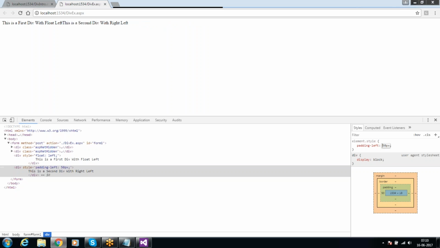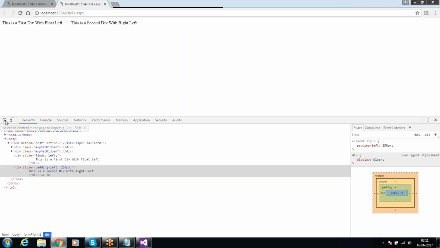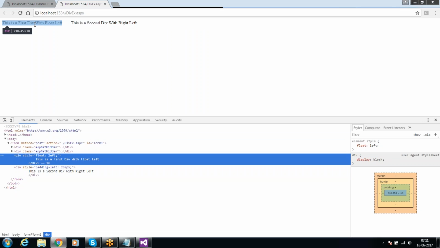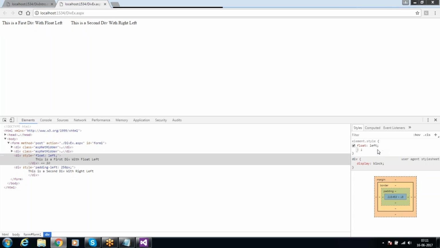So likewise, when you do F12, all this comes automatically. The only thing is you can select the element. If you want to select this div, automatically the properties like classes which are available on this will be available here.